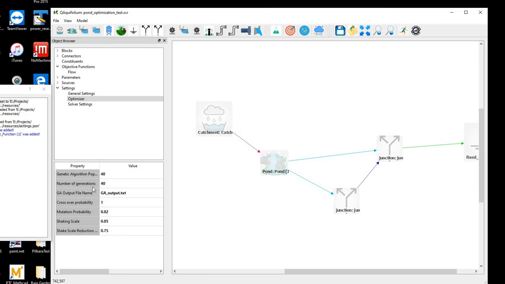So I don't really need to have 40 generations. In a real complex optimization problem, you probably need more than this. So you can always play with the population and number of generations to get the results that we want. But since this is a tutorial and I don't want to wait too much, I'm going to change this number of generations to 5. Okay, so now with this I think we're ready to go.